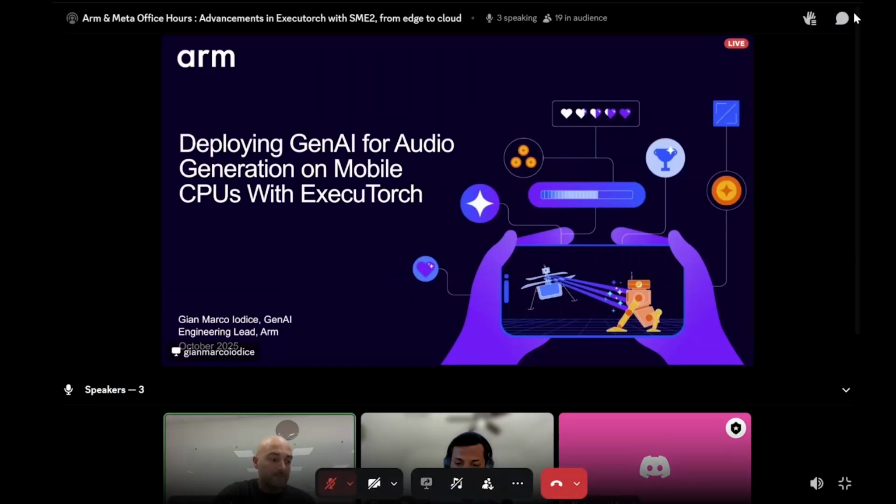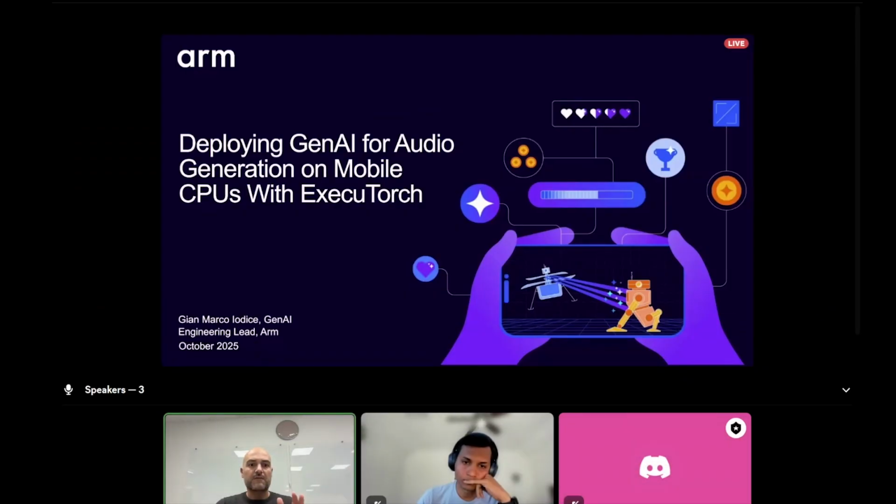Yes, the title of this presentation was Gen AI for audio generation on mobile CPUs. I used the word mobile, right?